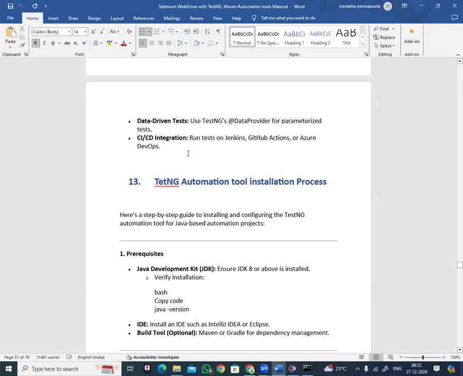CI/CD integration means, in every organization we will have a separate DevOps team. They will take care of Jenkins and the GitLab repositories. Jenkins is a CI/CD tool. Whenever developers make application changes, they deploy the code into the SIT or UAT environment. Then our automation test cases will trigger automatically based on the application changes. So this is an automation process, with no need to execute from our side.